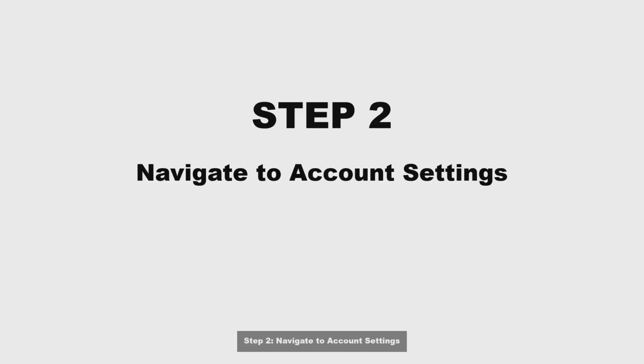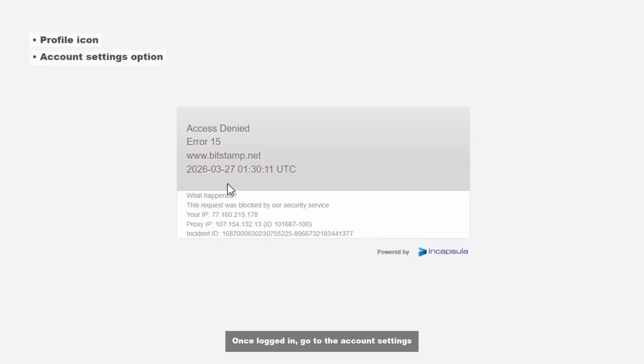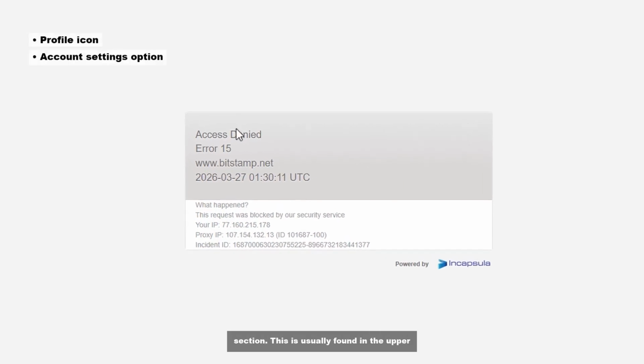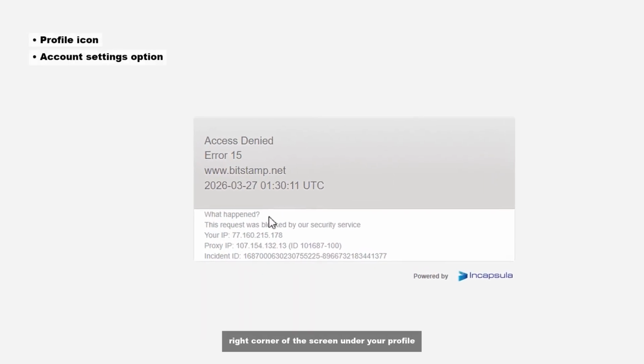Step 2. Navigate to Account Settings. Once logged in, go to the Account Settings section. This is usually found in the upper right corner of the screen under your profile icon.